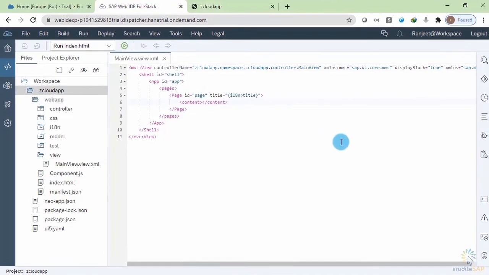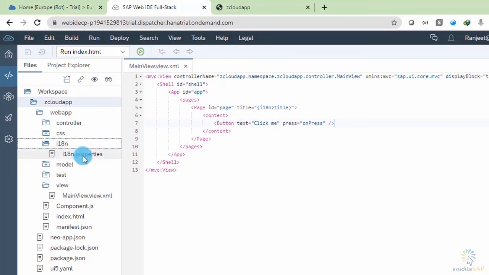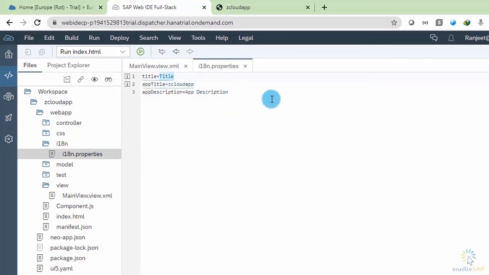So here I will add in the content, I will add a button. I will write its text and I will write an event on the click of the press button. Now I will close this button. I will save it. And to edit the title of our application, I will have to go to i18n folder and then inside the property, I will edit the title. I will write first SAP UI5 application in Neo.